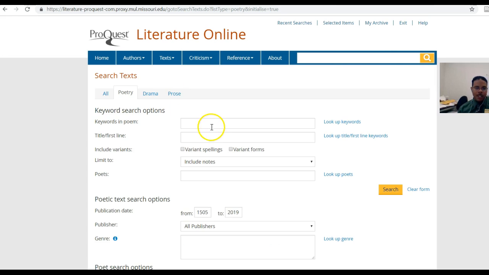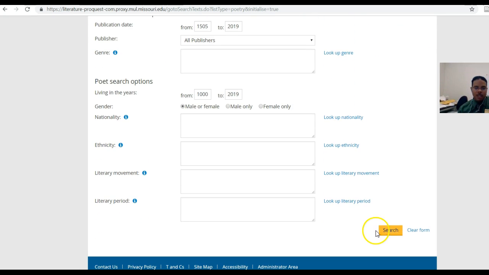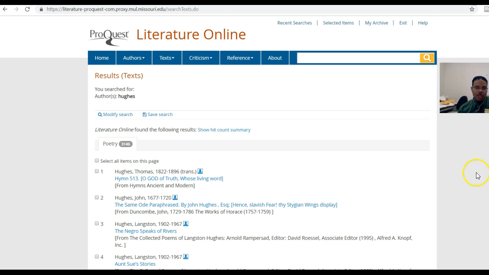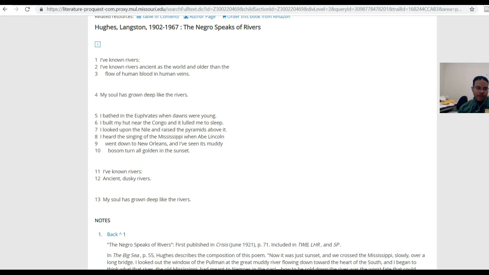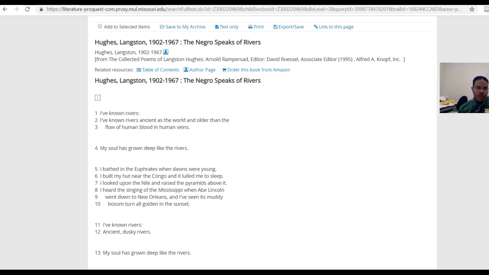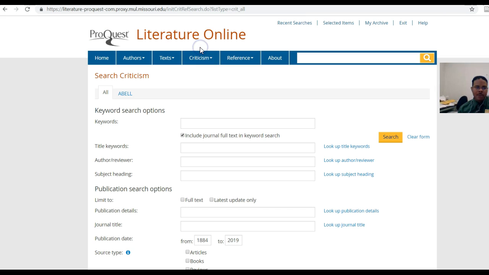So for poetry, let's look up poets. Let's look up Langston Hughes and see what happens. All right, let's see if this is the full text. Yeah. So you've got a poem there, you've got the full text to the poem, so if students are not able to find a print source with this full text, then this is another option that they have. Criticism works much the same way.